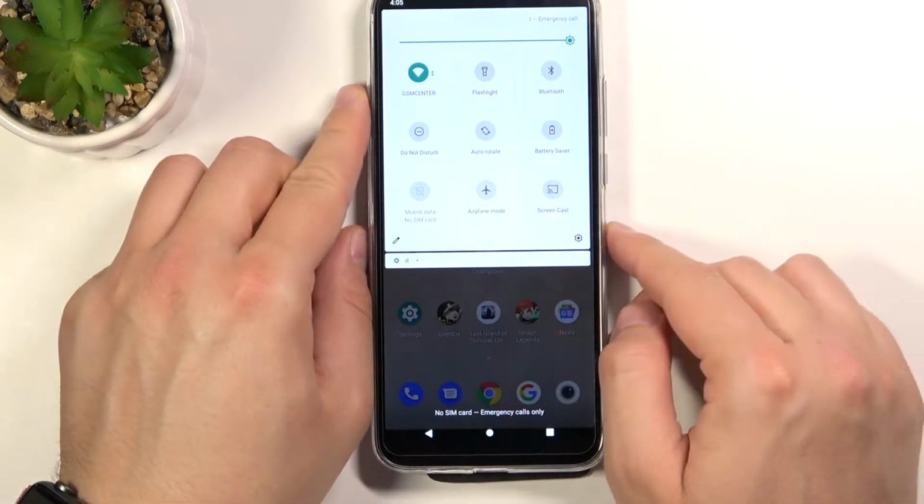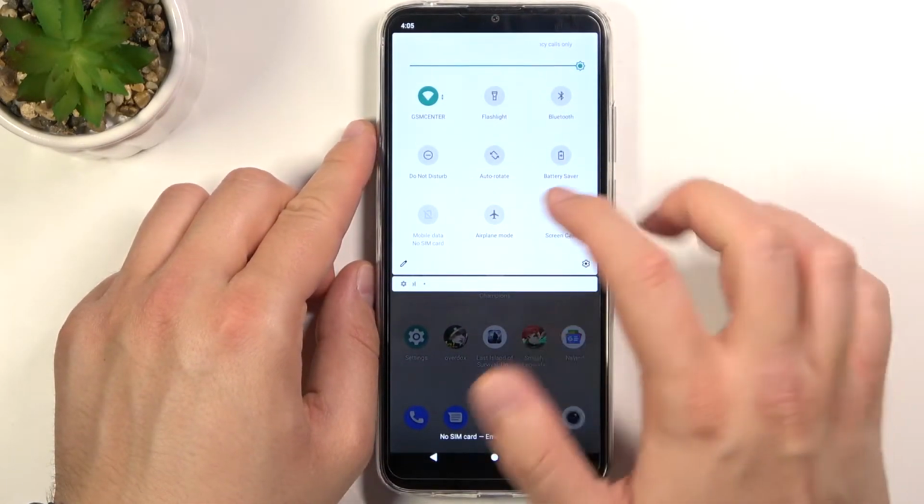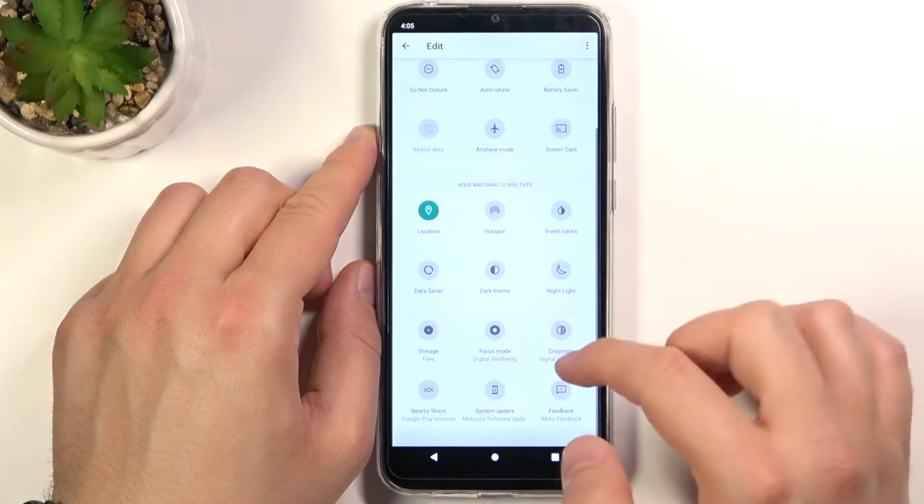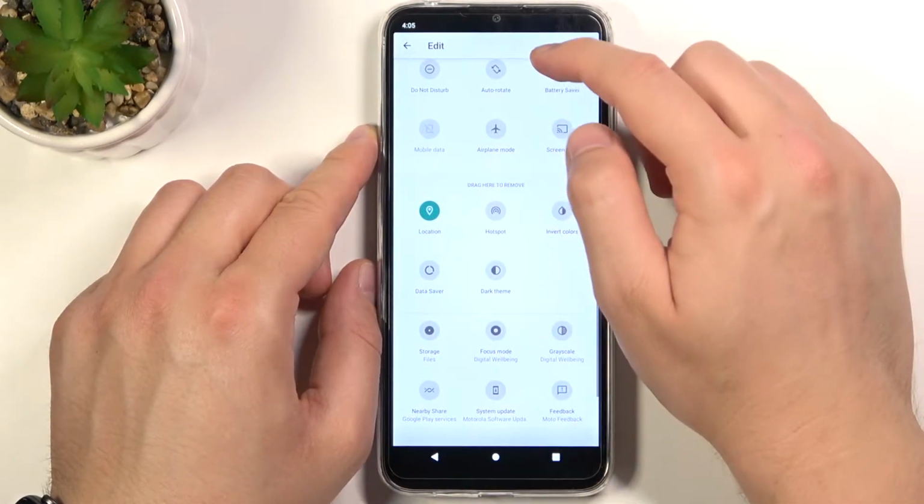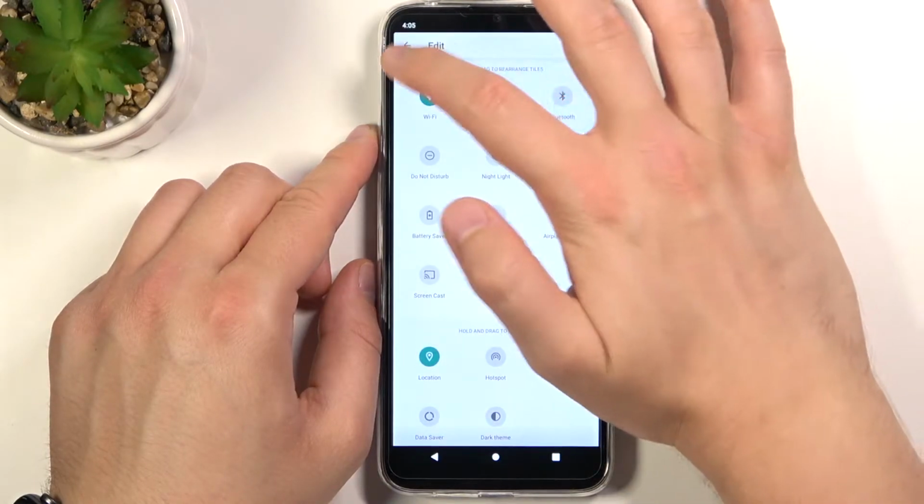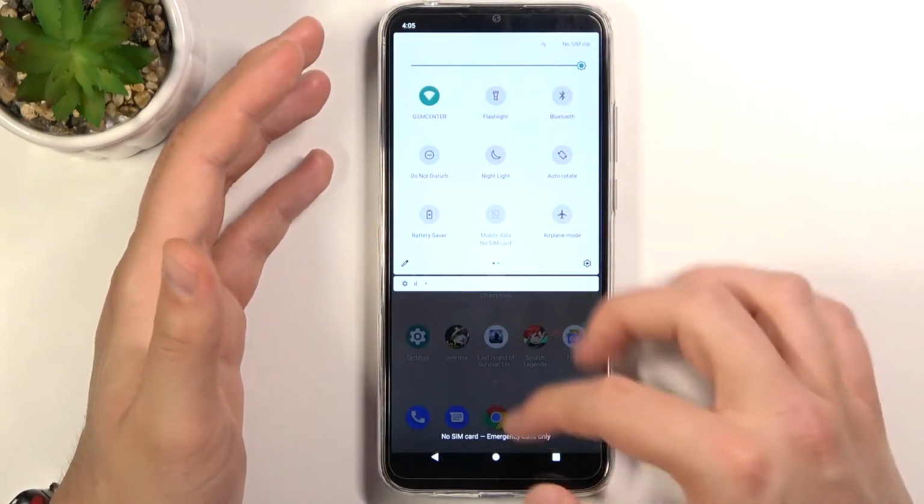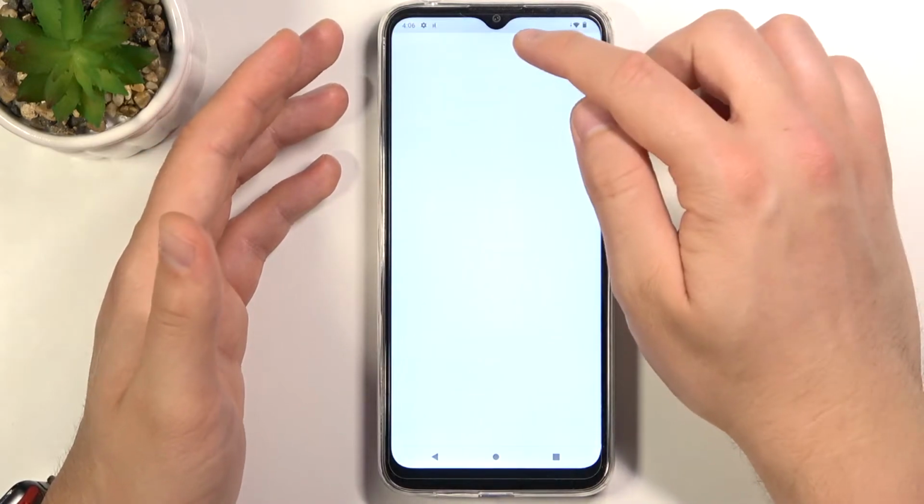If you don't have this icon here, it will probably be hidden, so you have to click here and it will probably be in this place. So you have to click and hold and then drag it, then just go back and the flashlight icon will appear here.